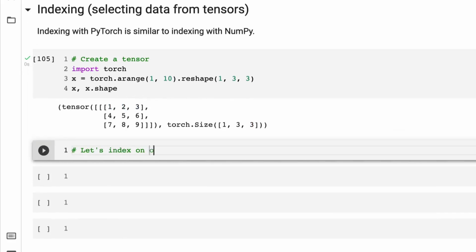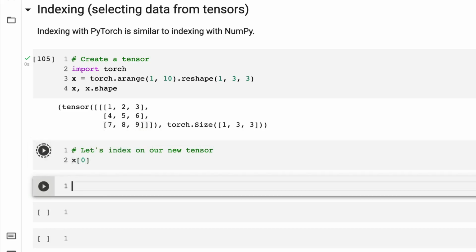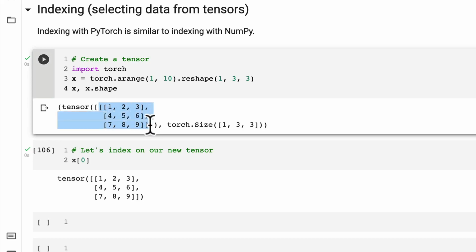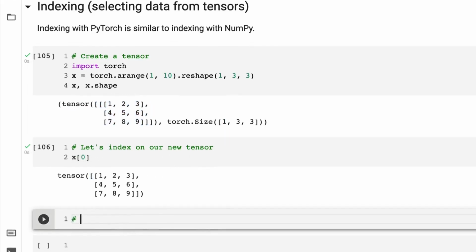Now let's work with this. Let's index on our new tensor. So let's see what happens when we get x0. This is going to index on the first bracket. So we get this one here. We've indexed on the first dimension here, or the 0th dimension, on this 1 here, which is why we get what's inside here.